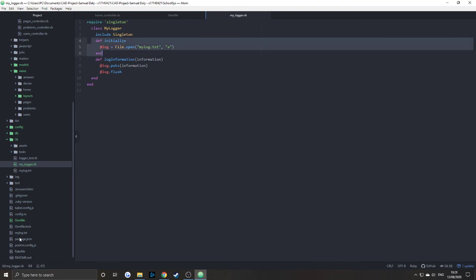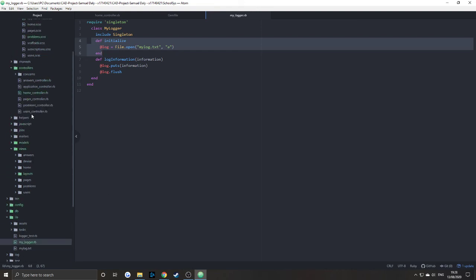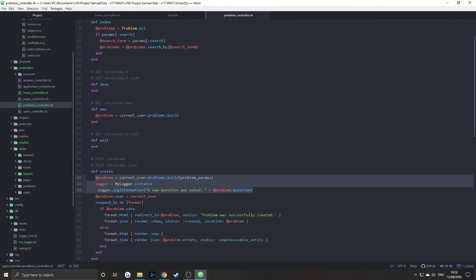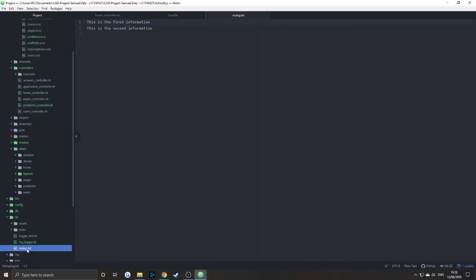So this meant that when I initialize it, it would write to my mylog. And if I go to my problems controller, we can see here in my def create, once a question was asked, it would save the questions, and because I required my logger up here, it would send it to my mylog.txt. So for example, it has an example run here. So it says, this is my first information, this is my second.